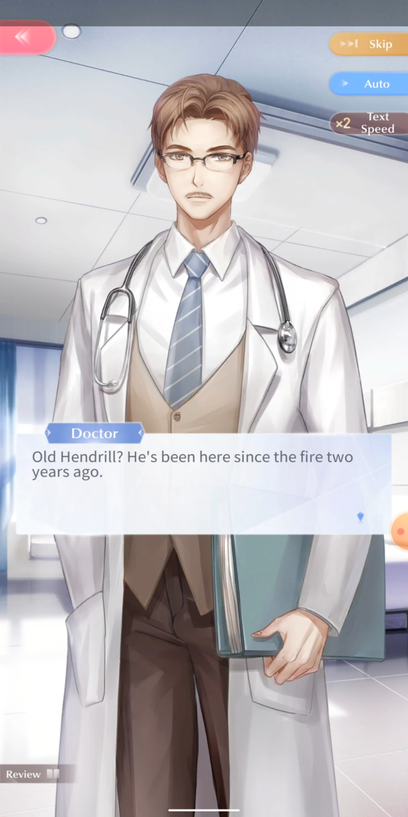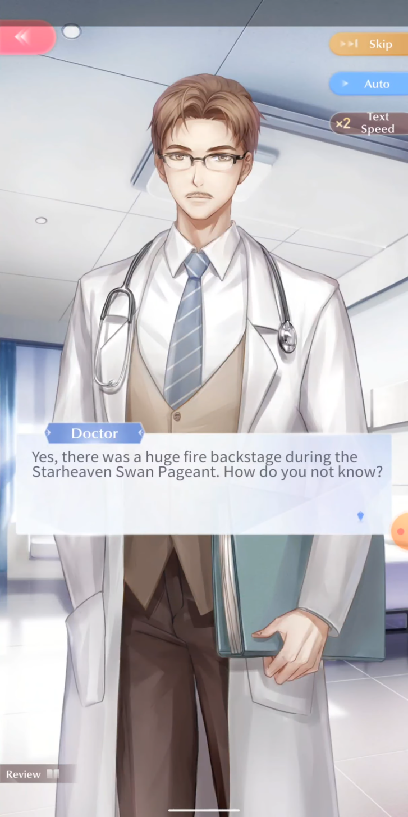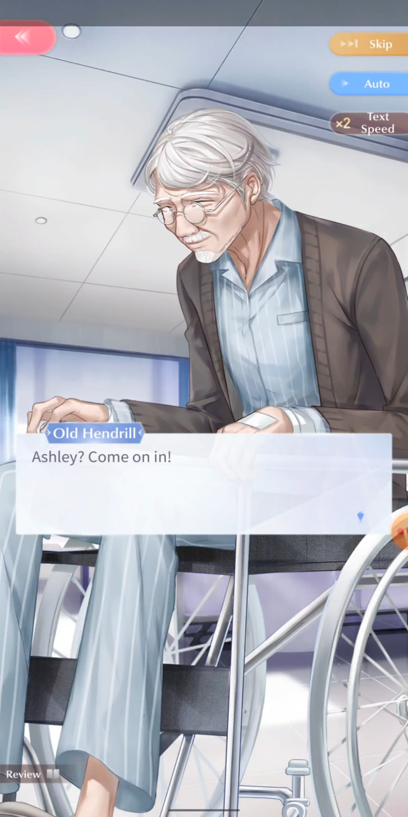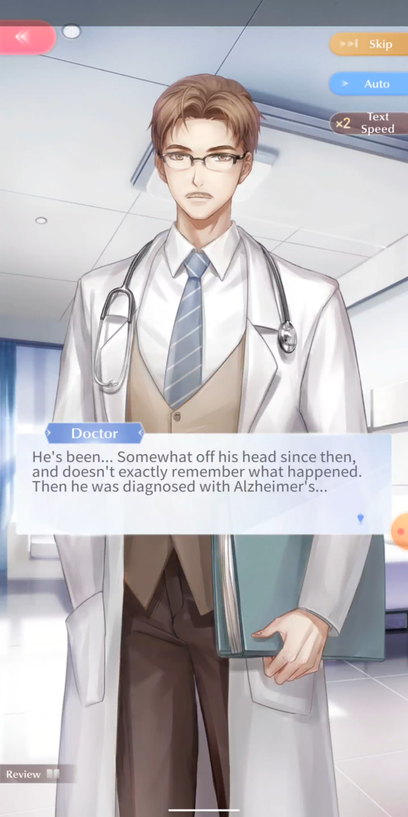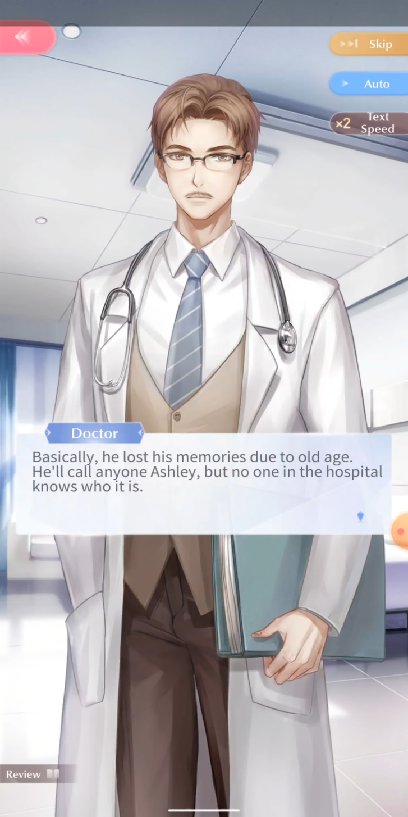At the hospital, they learn that old Hendral has been there since the fire 2 years ago that took place backstage during the Starheaven swan pageant. He immediately mistakes Nikki for a girl named Ashley. They quickly learn that old Hendral has Alzheimer's and is in his own world. He mistakes anyone who visits him for Ashley, but the real Ashley has never visited him.